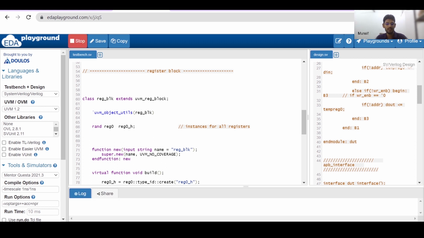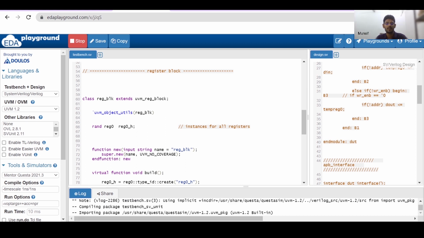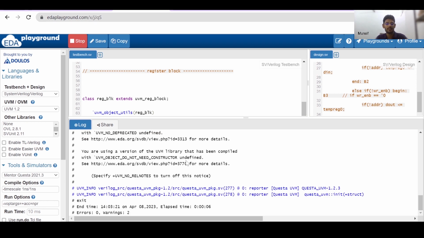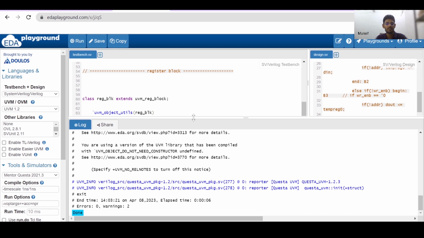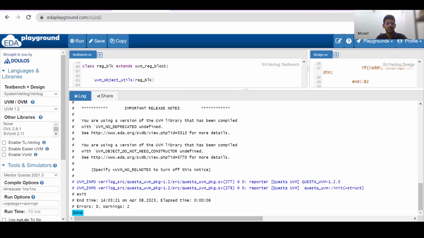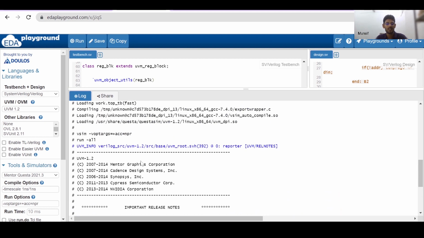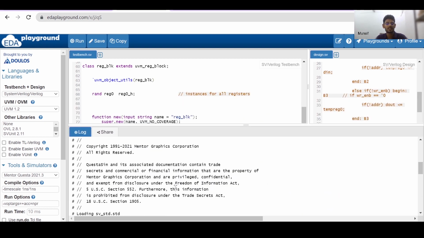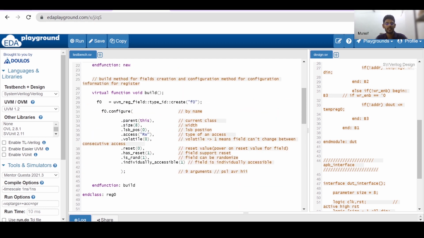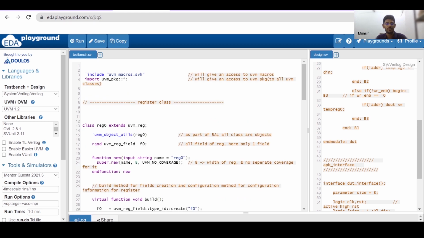In the next video we will add all those things, adapter, sequencer, driver and all, and then we will try to understand more about this. If you run this code and there is no syntax error, you'll find it will pass, meaning there is no error, and there are 2 warnings. You can ignore these warnings as of now. So this is how we can simply define a register model, and we can define a register in our DUT.